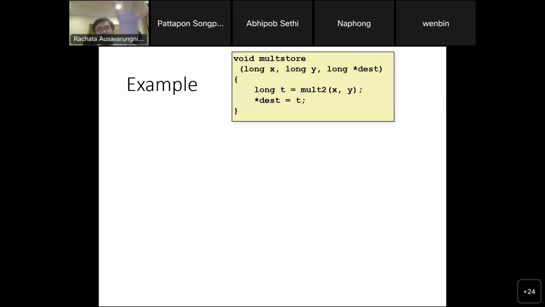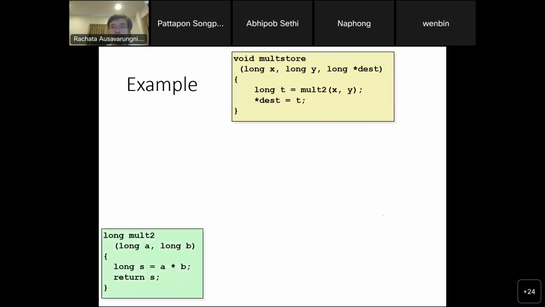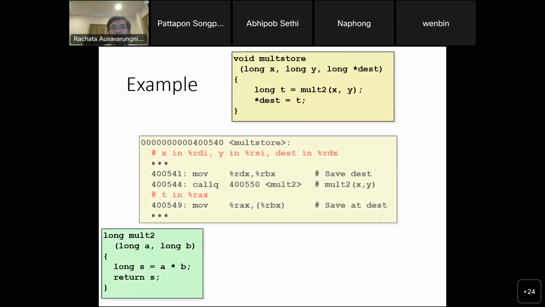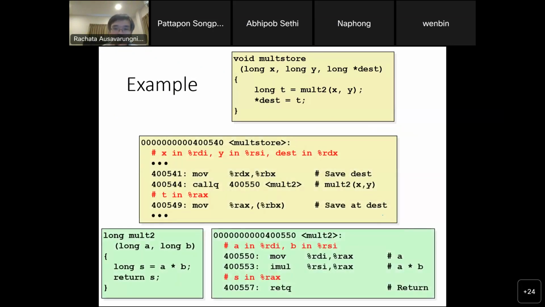All right, so now let's go back here to our example. You have the two function calls, right? Mount store and mount2, and here's the assembly code for the two functions. Do you see that in mount2, which is the function you call, you have a and b as an input, right? A and b as an input.